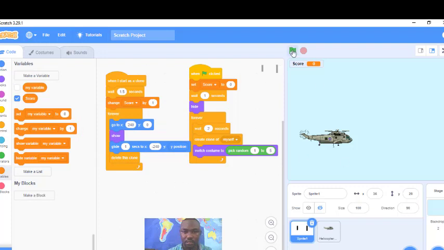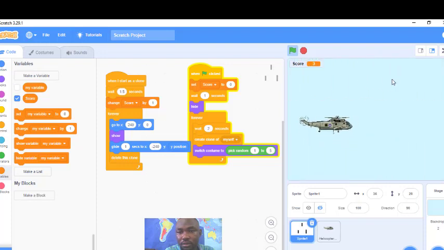So let's start again and see what happens. Goes to 0. The score has not changed. So 1 obstacle pass, 2 obstacles pass, 3rd obstacle pass, 4th one pass, 5th one pass, 6th one pass, and so on. And that's all.